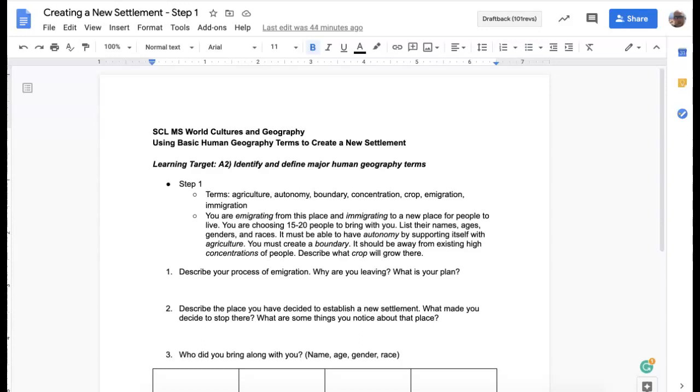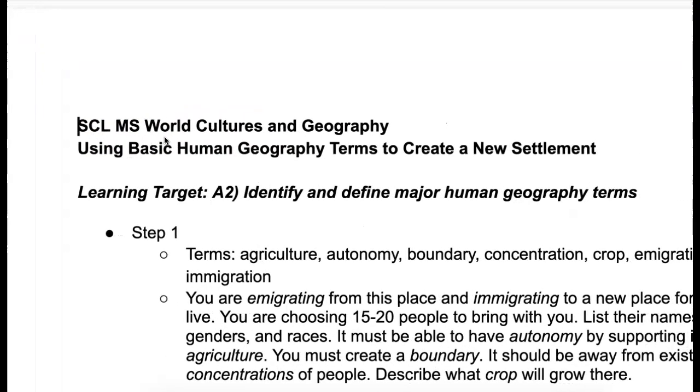All right, so here we are at step one of the project that I introduced to you yesterday. And just to review a couple things about that project overall. So the idea here is that we're using basic human geography terms to create a new settlement.